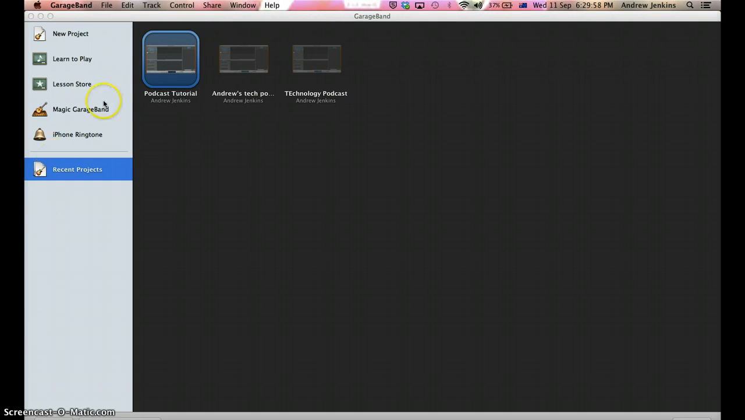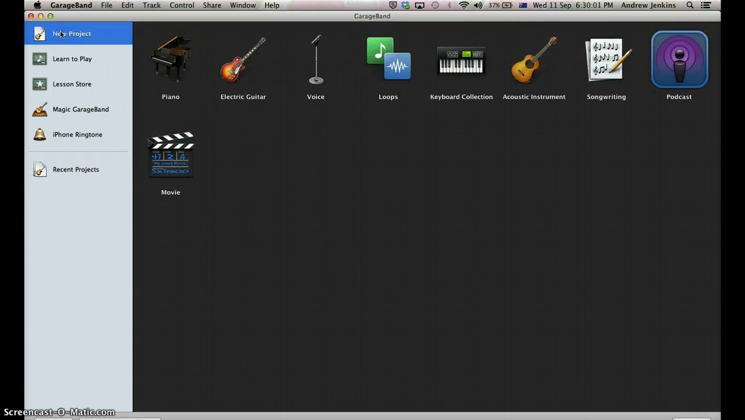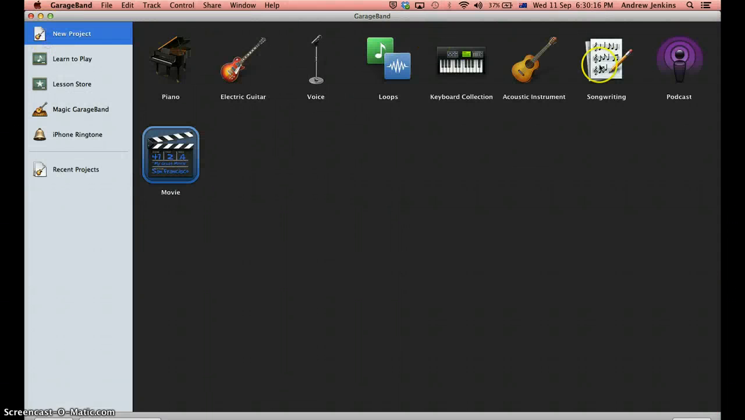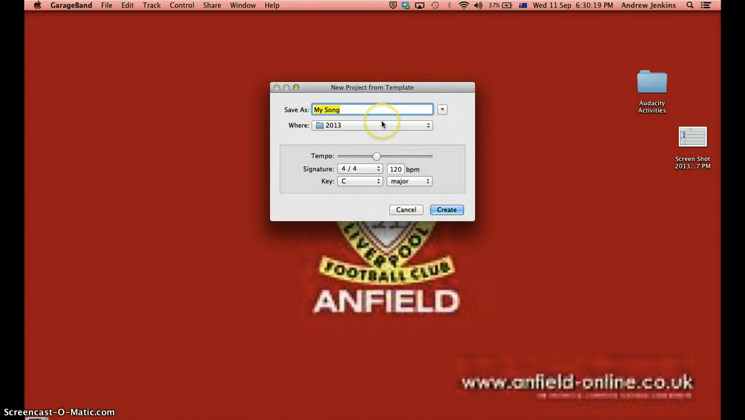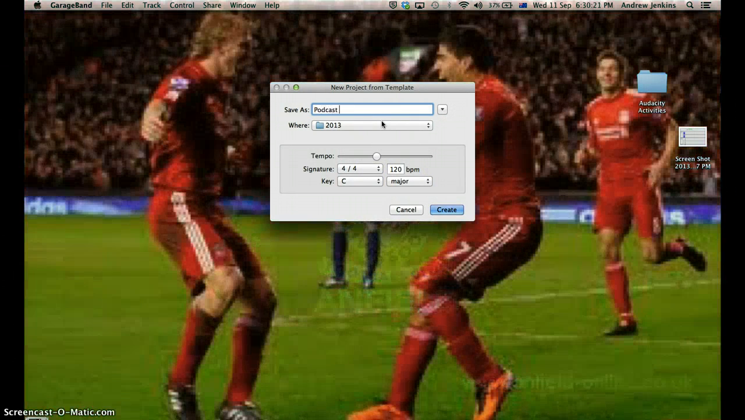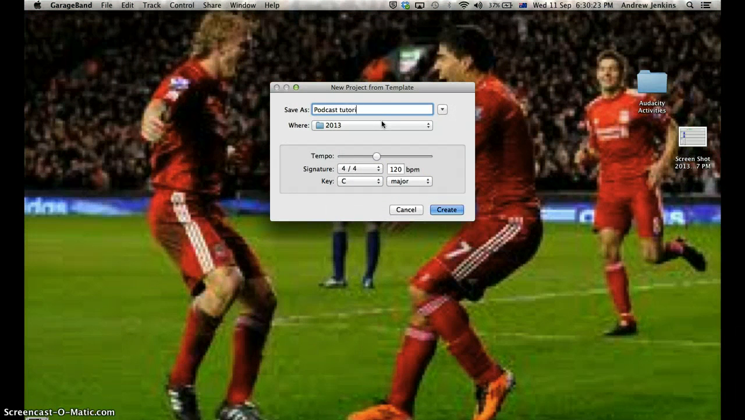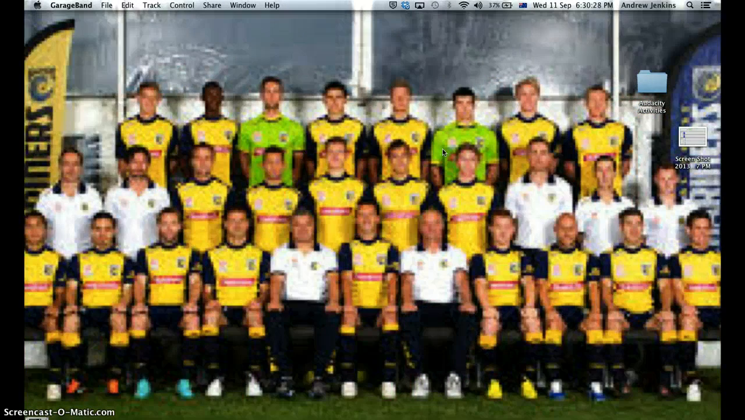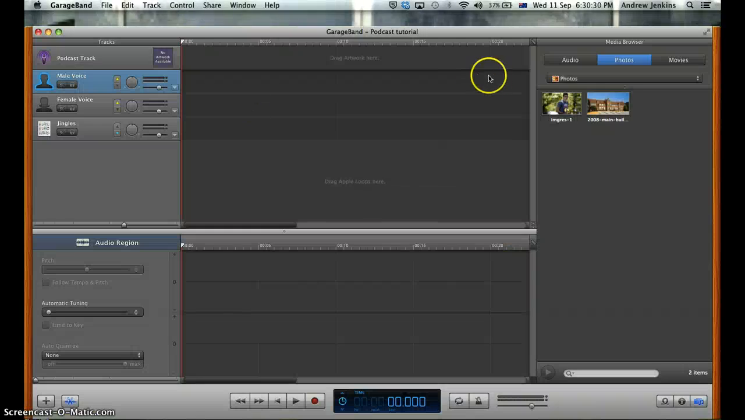So first, you open GarageBand, then click on New Project. You can do whatever you want here. You can do yourself playing a piano, guitar, voice, loops from Apple, all these other things, podcast or movie. Well, no, I don't want a movie, so I'll go here and I'll do podcast. And I'll call it podcast tutorial, and I'll just replace that because I've already got one called that, and it opens up.